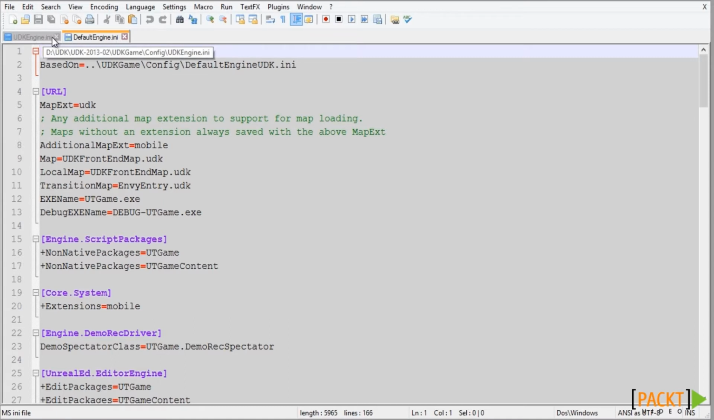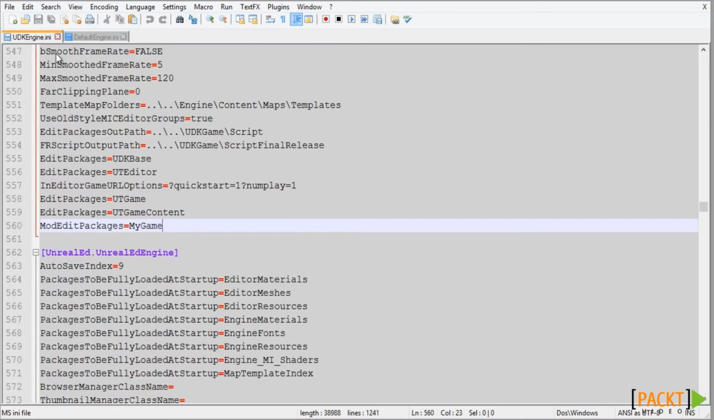So you may want to do that on your larger projects, but in this case here for our project, we're not going to be doing anything that will cause these files to be overwritten, so we can leave these settings as they are.